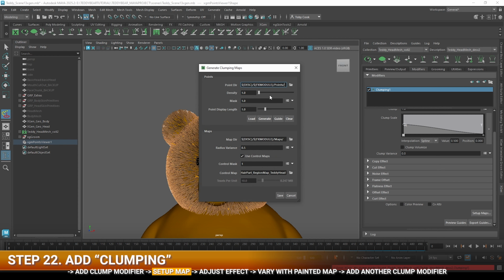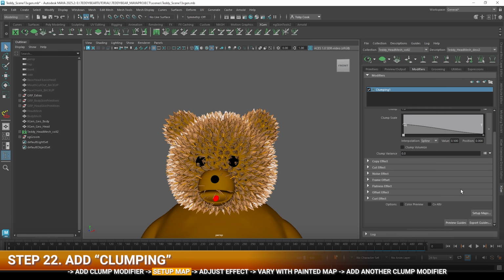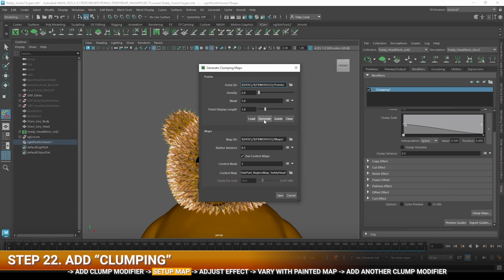In the window that pops up, change the density to 2, change the mask to 0.9, click Generate, and then click Save. If you want to make further adjustments, you can click Setup Maps again, and then click Generate again, and then Save.